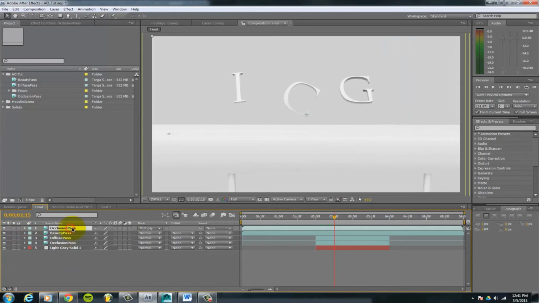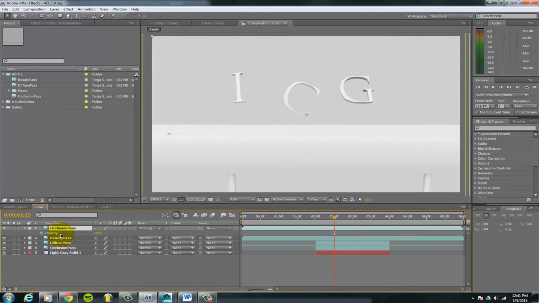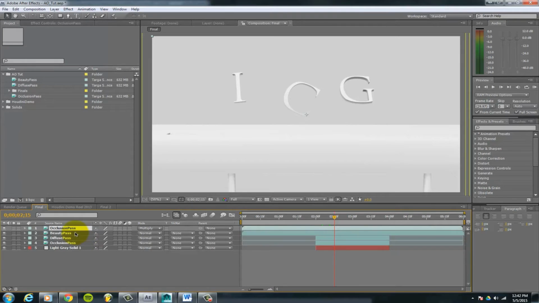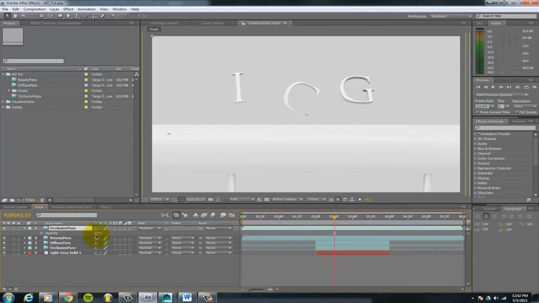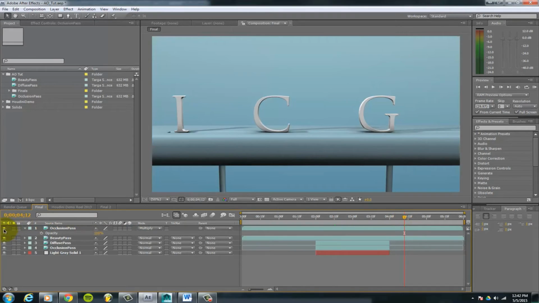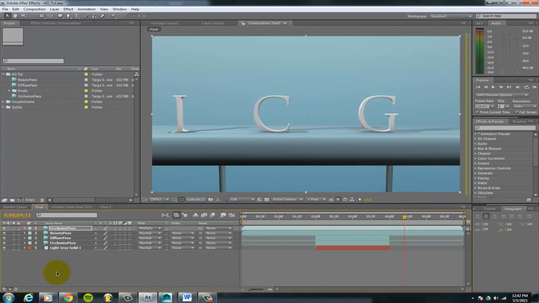So for the Occlusion Pass, I simply just overlaid it, multiply, and I set the opacity to 50%. And I just pressed T on the keyboard in case you guys didn't know that. You can press T to get to the opacity. So if you crank it up, it might be a little too much. Let me get it where it's over here. See, it makes it a little too dark for what I'm wanting, so I'm going to go with 50%. Just a little light touch.